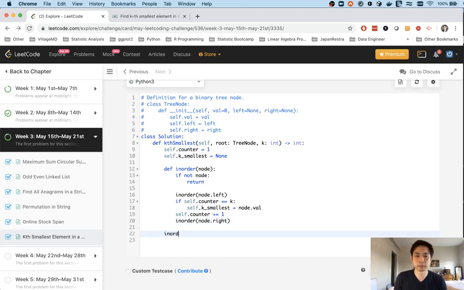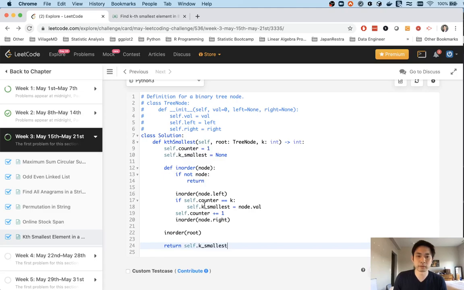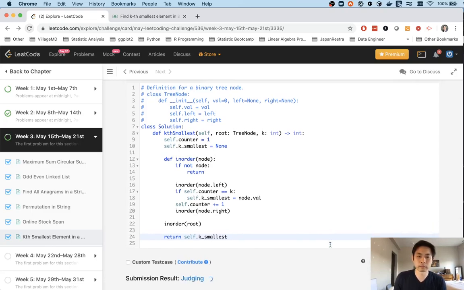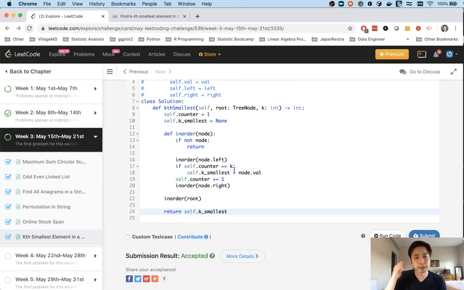That's going to be it as far as returning the self.k_smallest. And just remember that the way that we structured it, this is in order. So that does get accepted.